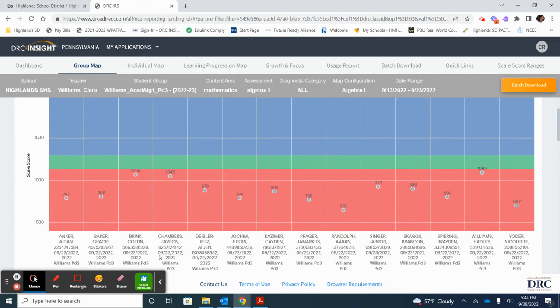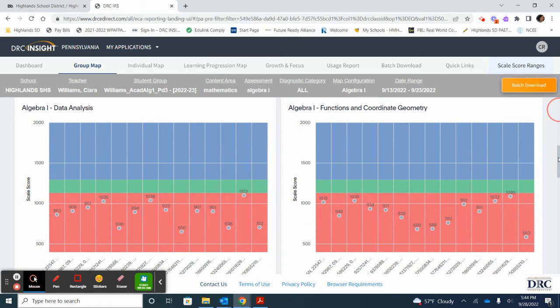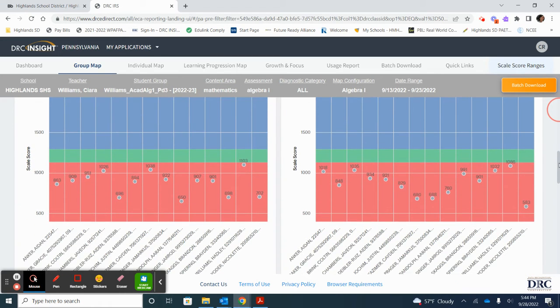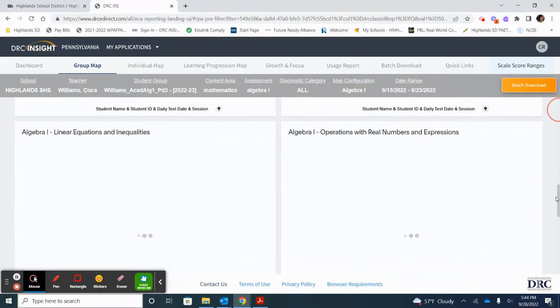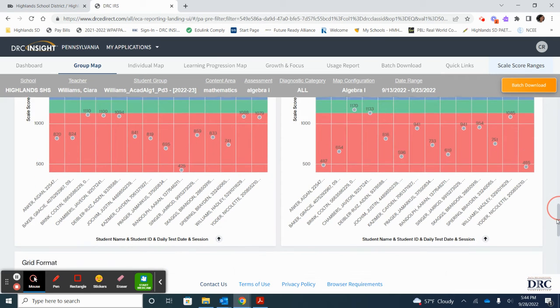scaled scores. So the student names are down the bottom and their scaled scores are plotted on the grid. If you want to take a look at what designates red, green, and blue, you can click on the scaled score range tab to see what the minimum scaled score is for each of those ranges. Then, if you scroll down, you'll see each of the diagnostic categories and how the students did with those particular diagnostic categories. So for Algebra 1, there are 4 diagnostic categories listed.